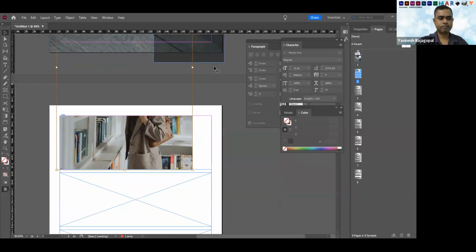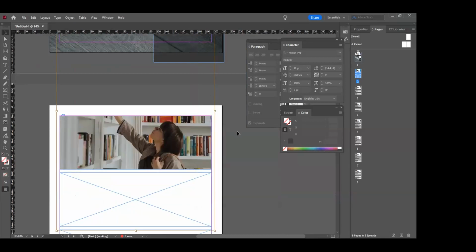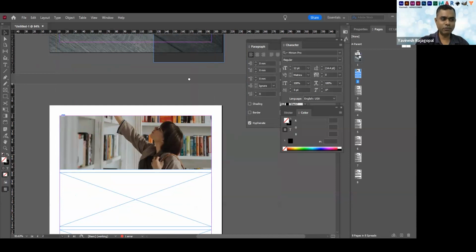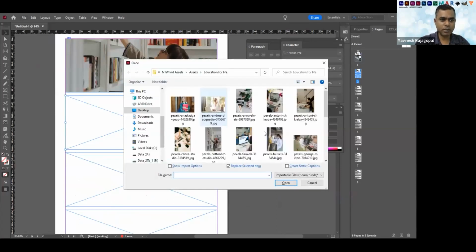Okay, shift key to... Yes, again. Okay, select the frame. You go to place your image, go to File, Place, and then choose your image.